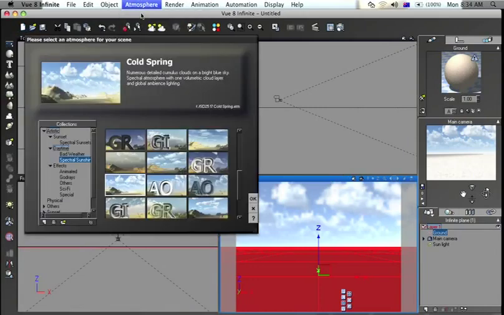There are many atmospheres in Vue 8. And I'm just going to choose this one here called Cold Spring, and as you can see it gives you a brief description about what the sky will look like.